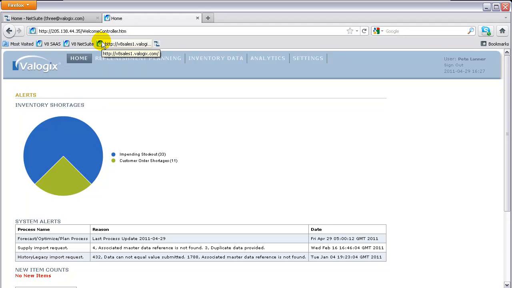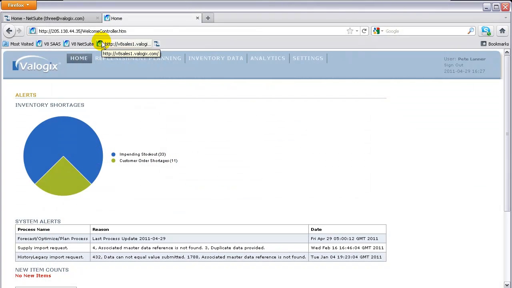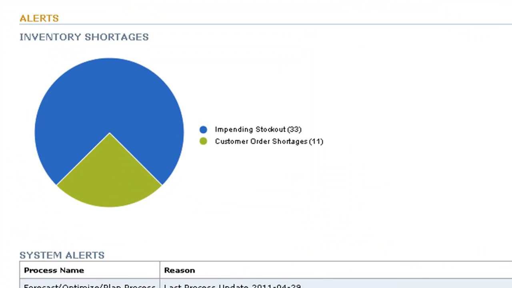So what I'd like to do is walk you through a day in the life of a typical planner, a person that's responsible for replenishing, and what they do as soon as they come into the office, typically every day. The first thing, as a planner, I log into my system. I see a couple of alerts.